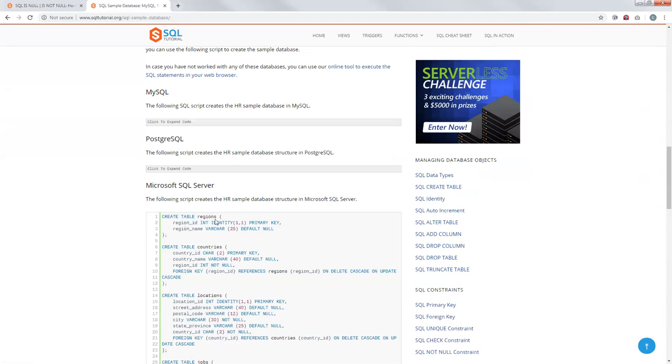Look, create table regions. Region ID is the primary key. It is an identity integer, which means it's a number alone, so you cannot enter characters there. This one, character, should not be more than 25. Did you see now? This one is country ID. It should not be more than 2 characters.